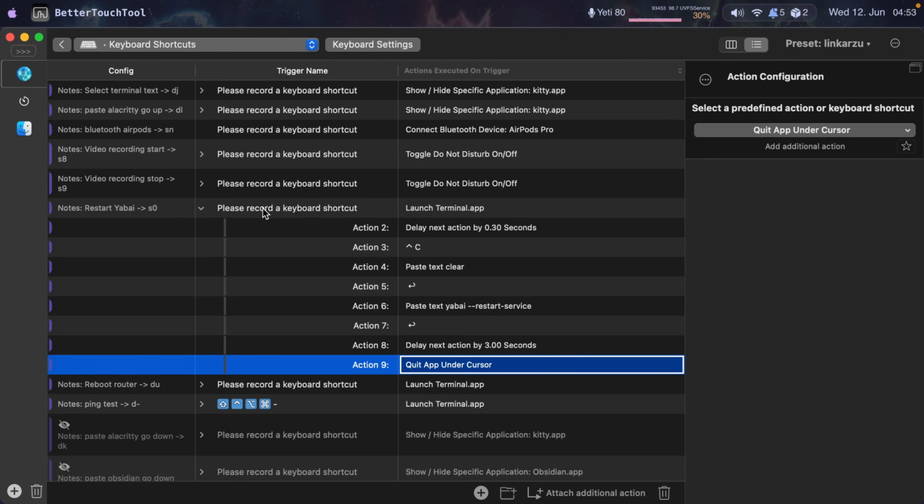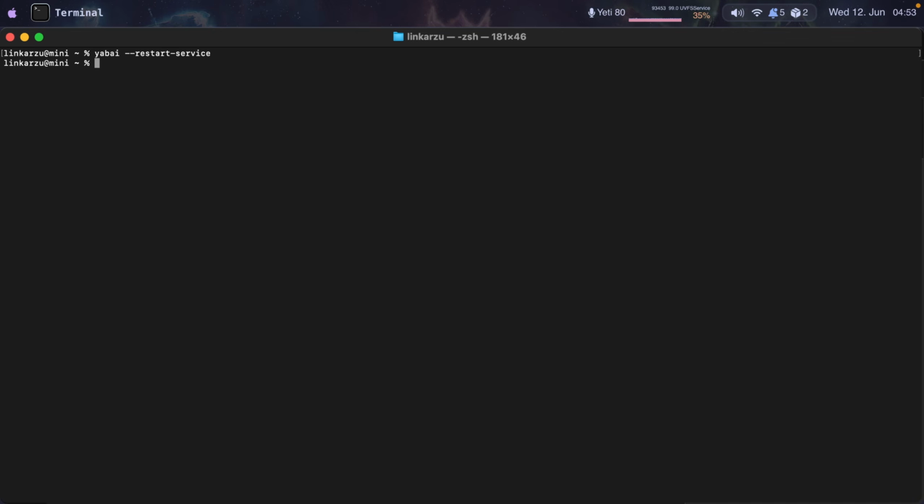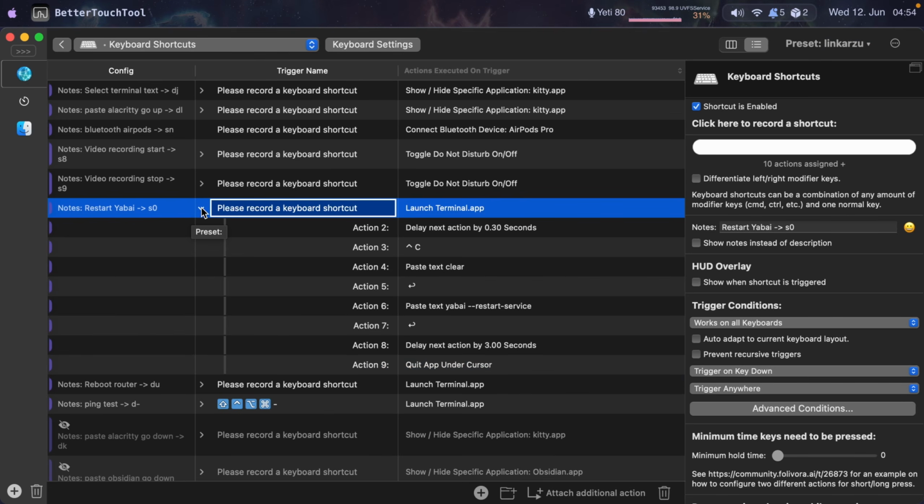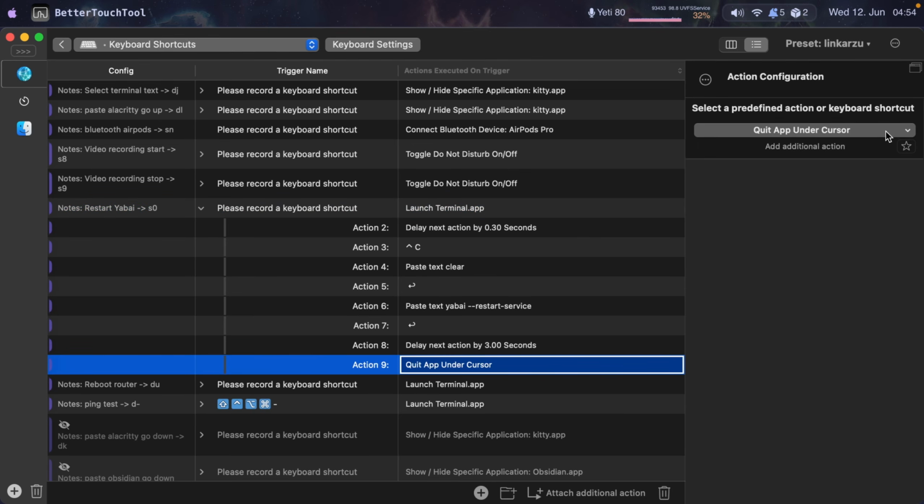Notice that I don't have a keyboard shortcut for this. I run this from karabiner-elements by pressing hyper S0 on my keyboard. So let me run that, hyper S0. Hit clear the terminal. Okay, so that restarted the service and then quit the app. That's because of this action that I configured here at the bottom.